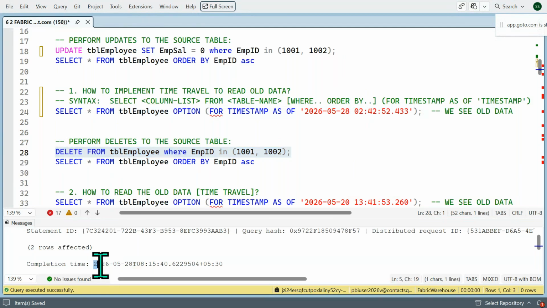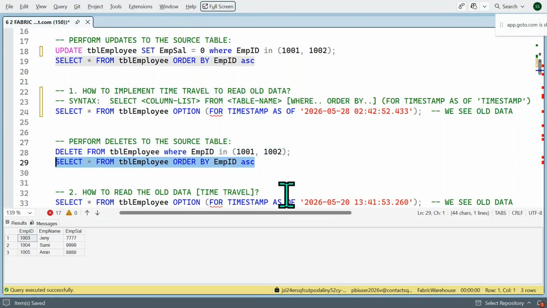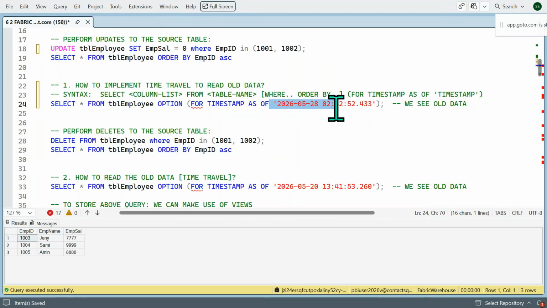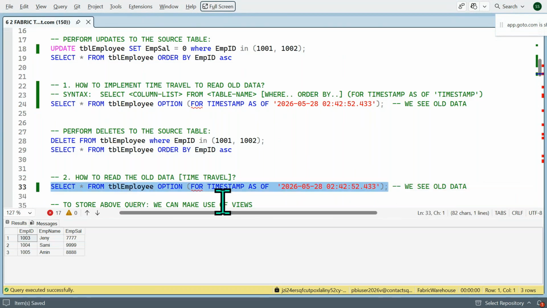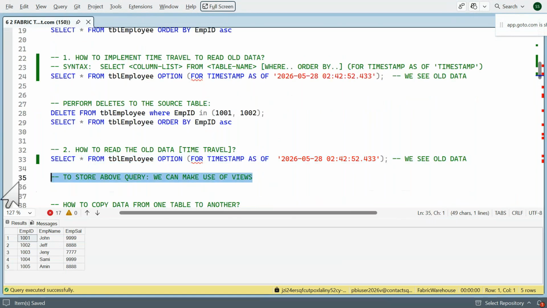Here again you have the timestamp. You can copy the timestamp for future reference for time travel. Now, yes, the first two rows were deleted. So how to read the deleted data? See here, option for timestamp as of. The original table has only 3 rows, but traveling over time to the past, we see old data. To store this query, we can make use of views.